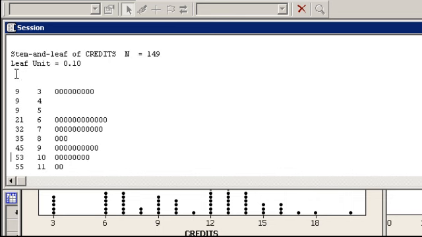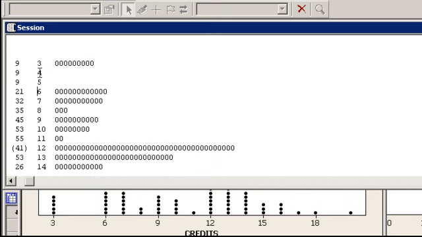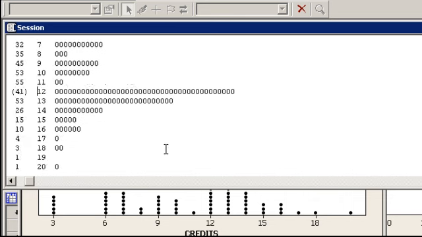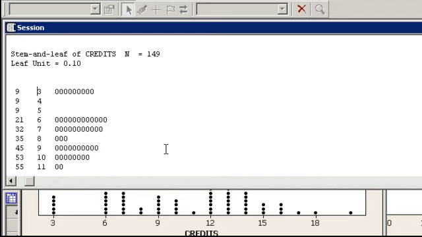This time when we look, the leaf unit is now 0.10, so that means the stems would be 10 times that amount. So this is 3 credits, and these are all the students that took 3 credits. There were no students taking 4 or 5 credits. These are your 6 credits. As we can see, we keep all the raw data, but we can sort of see the distribution. Okay, that concludes this video for a dot plot and stem and leaf plot.